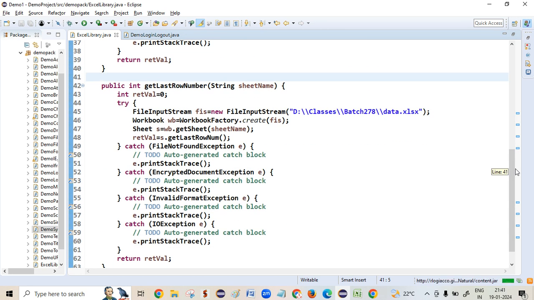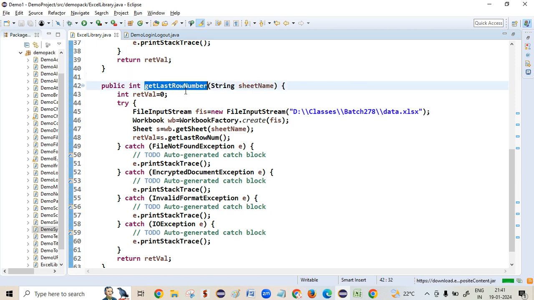Get string cell value. Okay. Now whenever I want the last row number, I will call this method. This method will take a sheet, go to this particular sheet, get the last row number in that sheet and return it. That is what I will do.